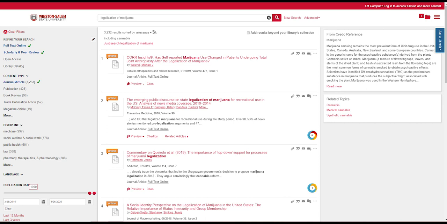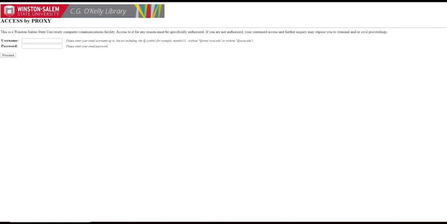any keywords if necessary. Once I find the resource that looks interesting, I can click on the title in red to access the article. It will open a new tab and redirect me to an Access by Proxy screen, where I just need to enter my username and password, just as I would log into my email or Canvas.